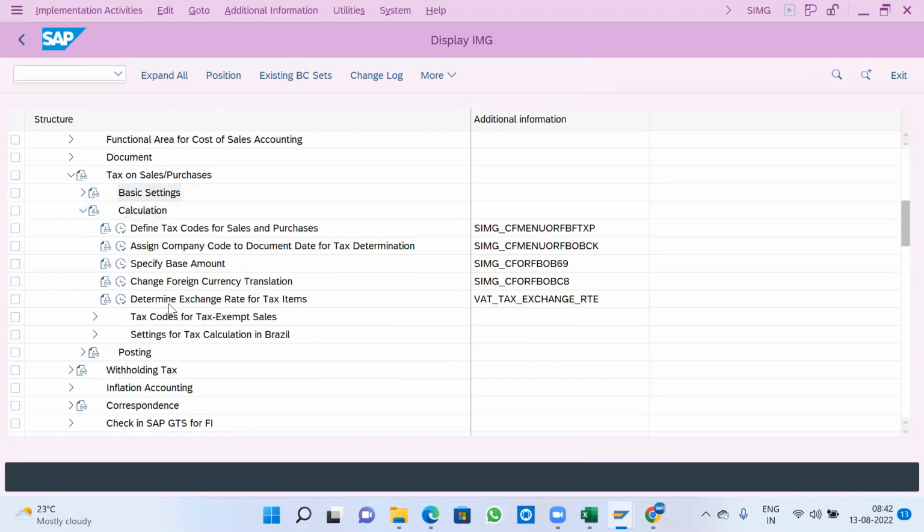Next, calculation. Here we need to decide and create tax codes. Only V0 and A0 are dummy tax codes that I will create at 0%, not any other, not 5% or 2%. I'm going to deal with only 0%, no tax concept, whether it is purchase or sales.